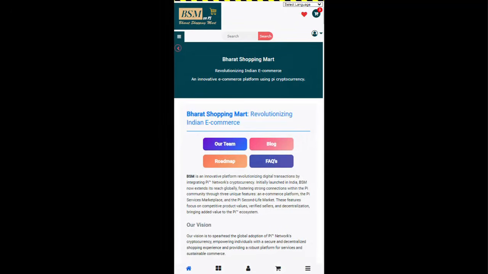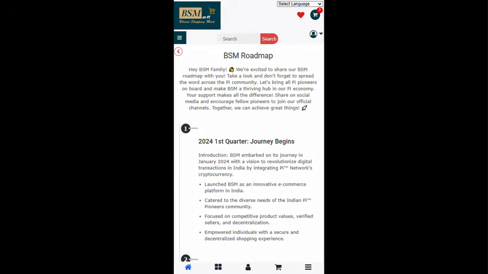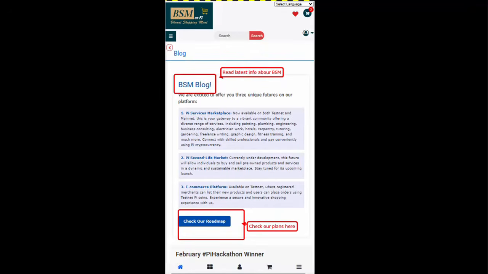Learn more about BSM, about us. Discover why BSM is the first of its kind, dedicated to Pi services. Roadmap: check our detailed roadmap for future plans and developments. Why BSM? Learn how BSM is pioneering the Pi ecosystem and offering a unique platform for Pi users.